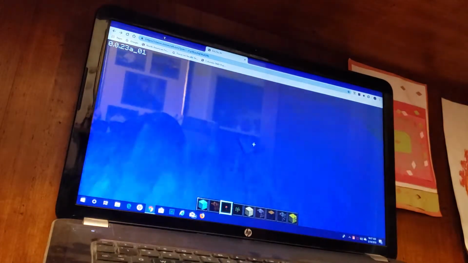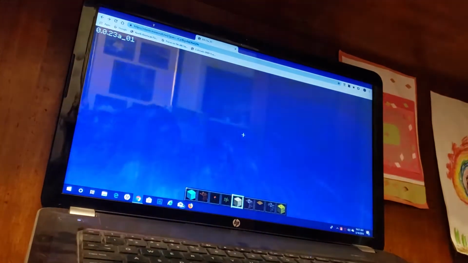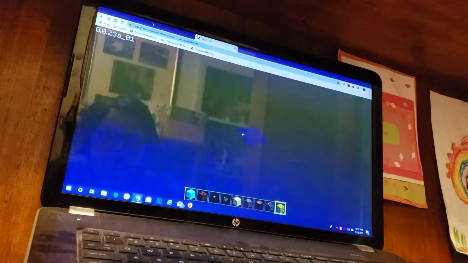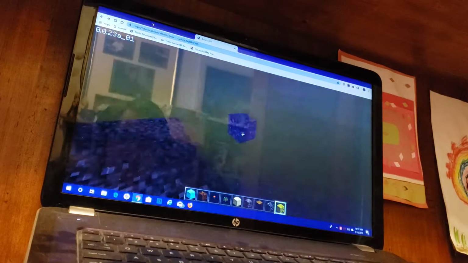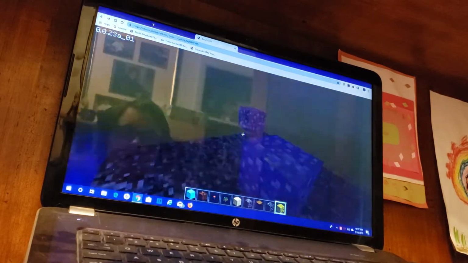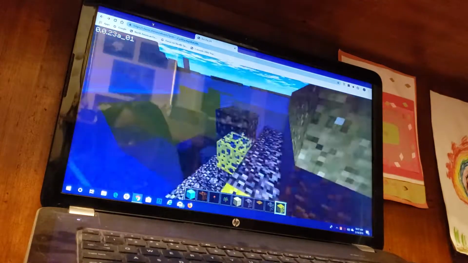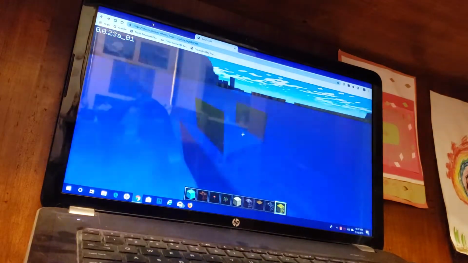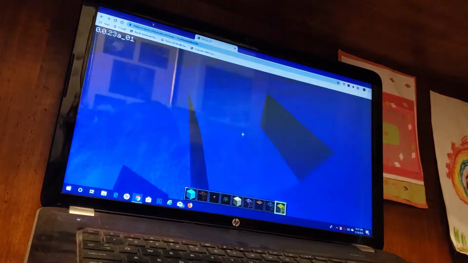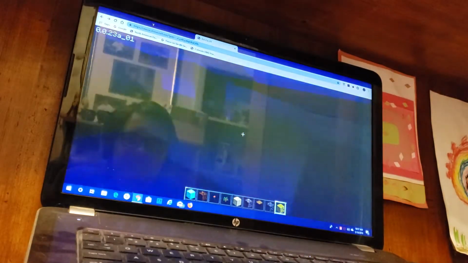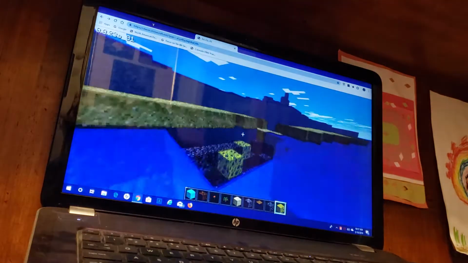This was before survival mode. It was all creative right now. You couldn't really play survival. So I would love to do a survival let's play on this, but you can't save your worlds. So it would be really annoying. Look at the physics. I just can't get over that. Look at this. Oh, that is hilarious.